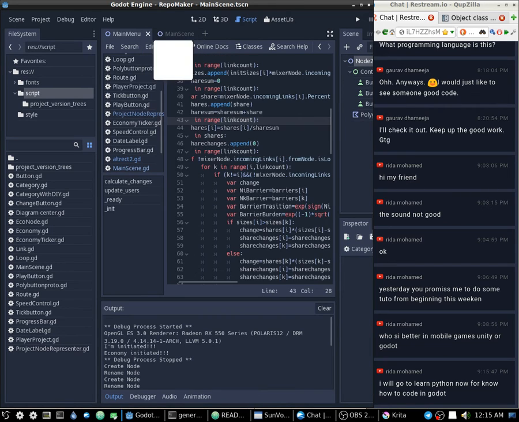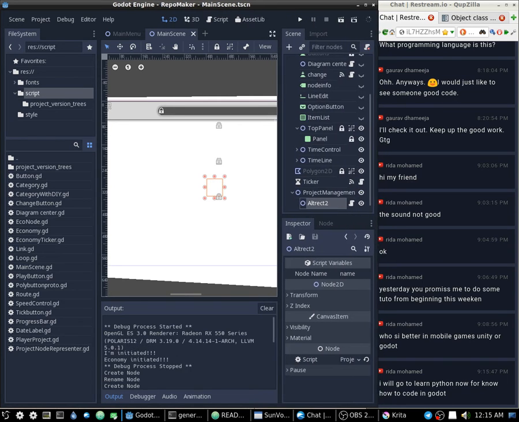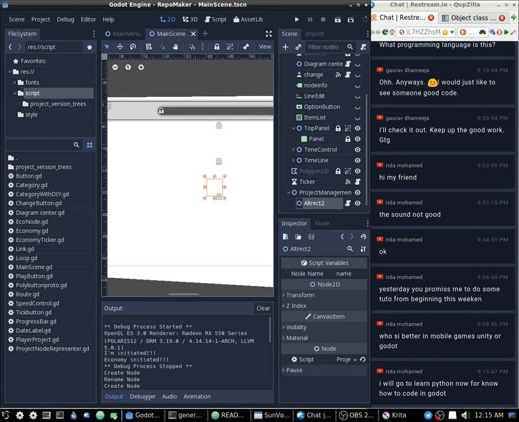Everything is fine. Yeah, as you can see, it has some funky function for displaying this node name. But okay.